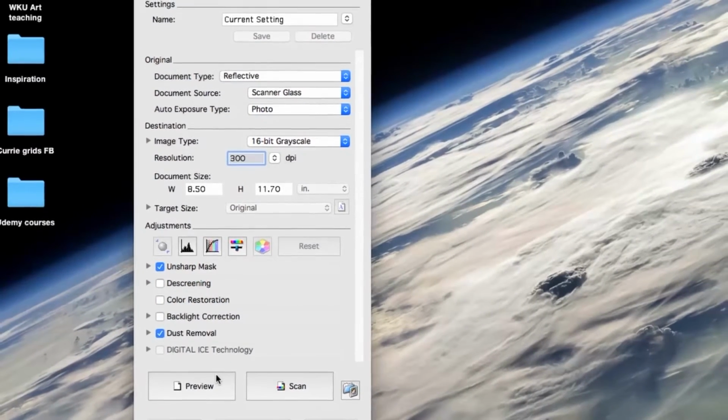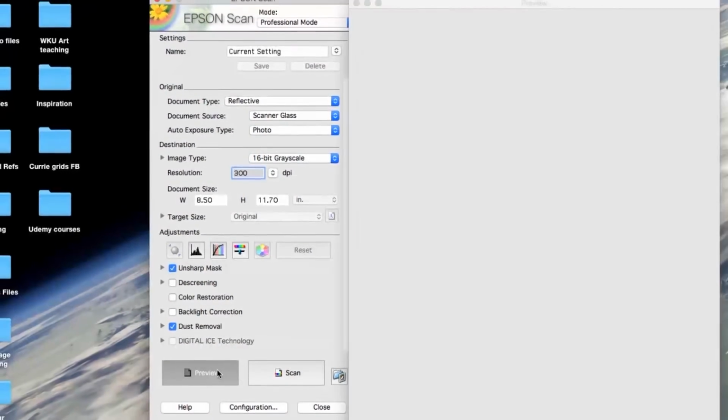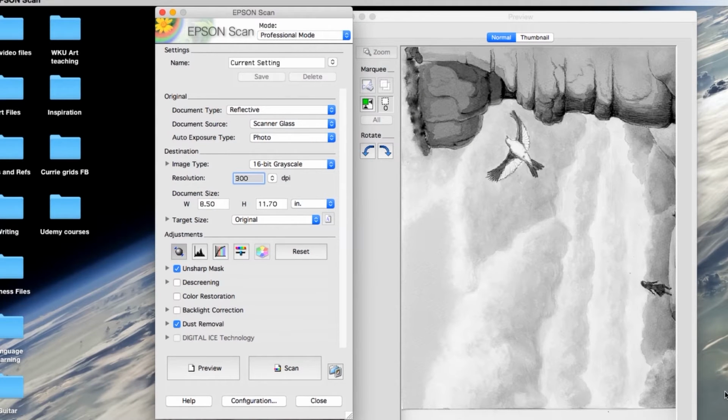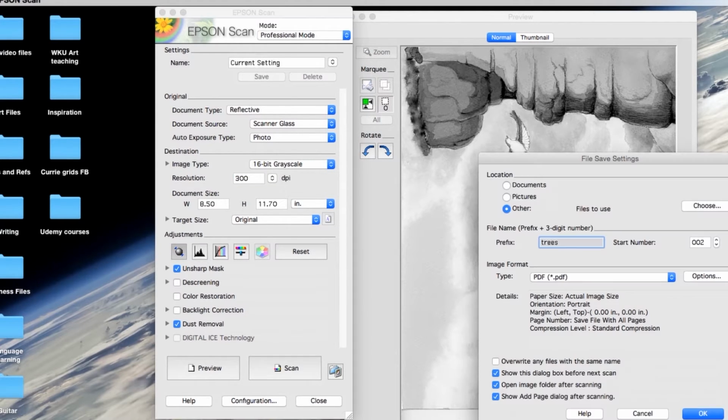Alright, so I will go ahead and preview what's on the scanner right now, just to make sure it looks good. It looks like it's straight and everything's in there, so I'll go ahead and scan it.